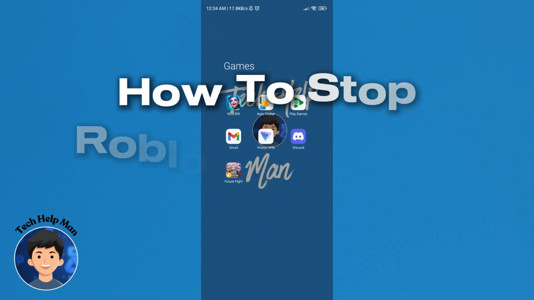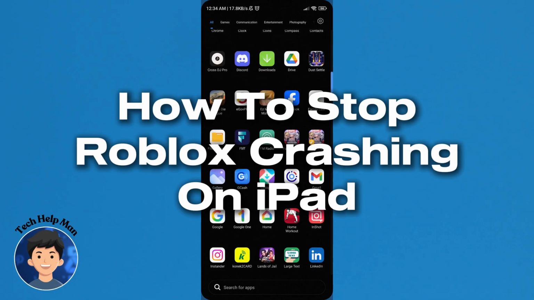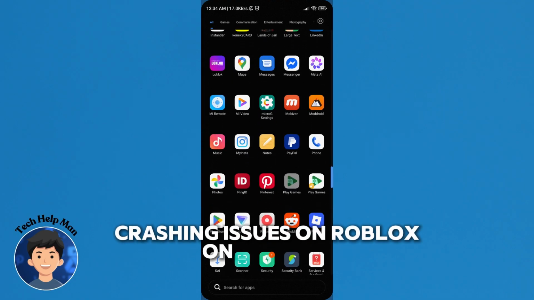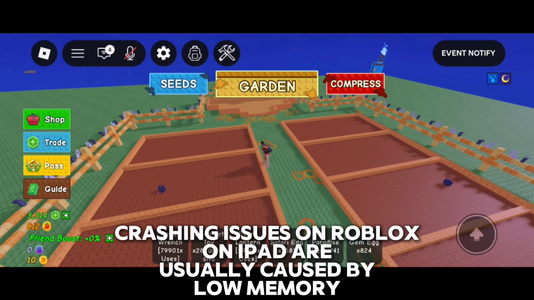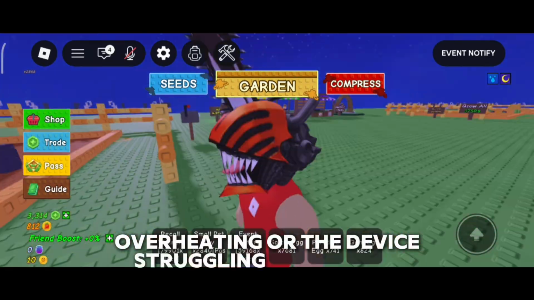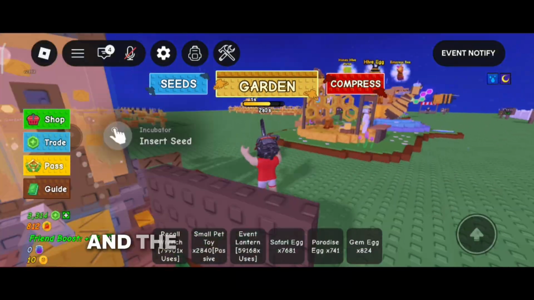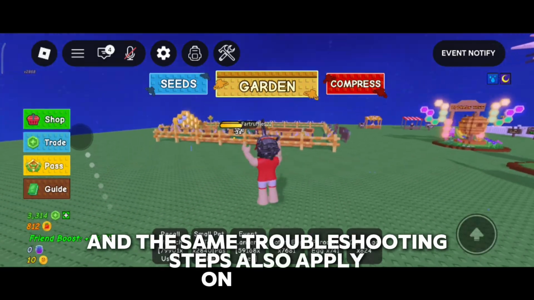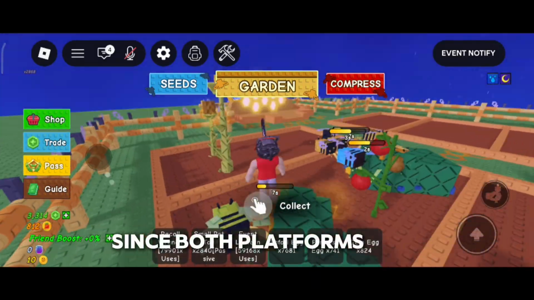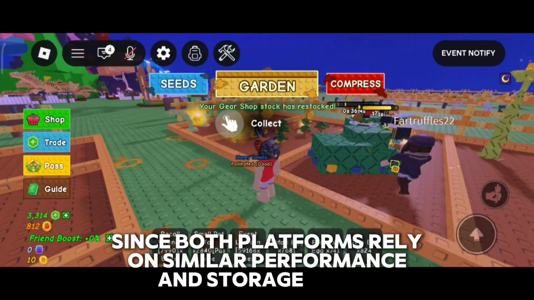Today, let me show you how to stop Roblox crashing on iPad. Crashing issues on Roblox on iPad are usually caused by low memory, overheating, or the device struggling with heavy game graphics. And the same troubleshooting steps also apply on Android, since both platforms rely on similar performance and storage limits.